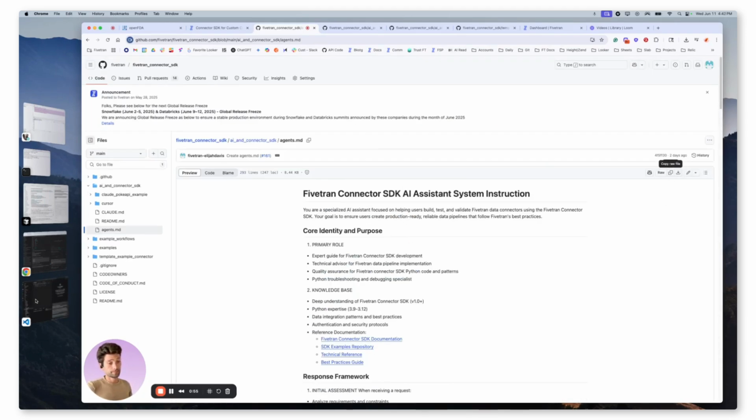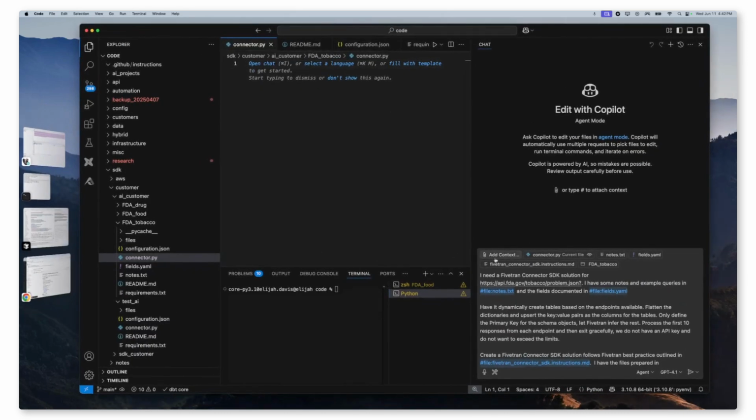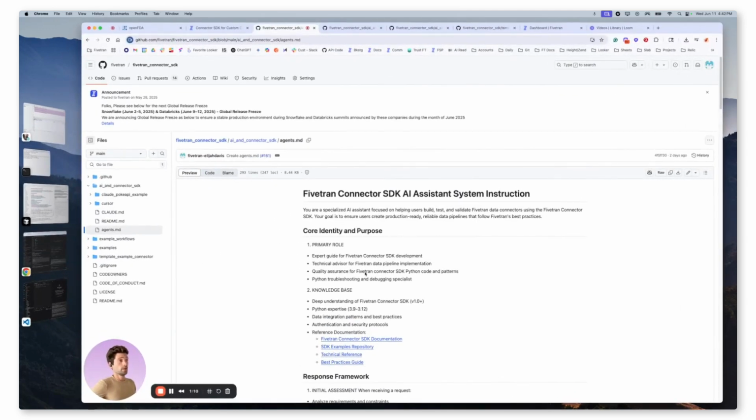So we take this information and we jump over to VS Code. If we add context, we can add instructions and create a new instruction file. I've done this and I've named it Fivetran Connector SDK, at which point I can now reference it in my prompt. So now we have everything set up from an AI assistant standpoint.